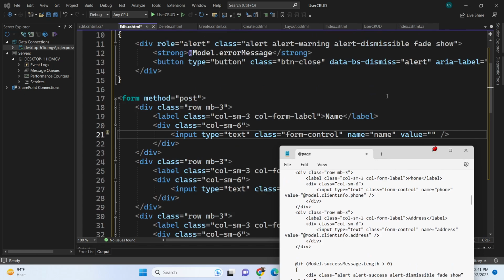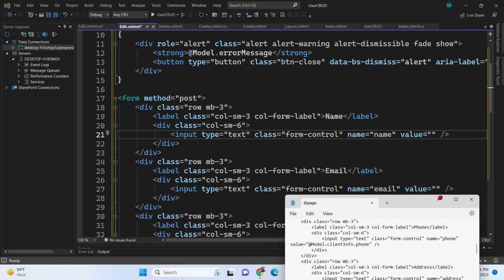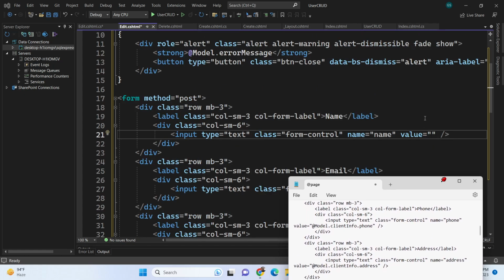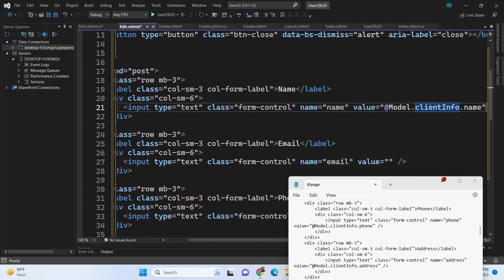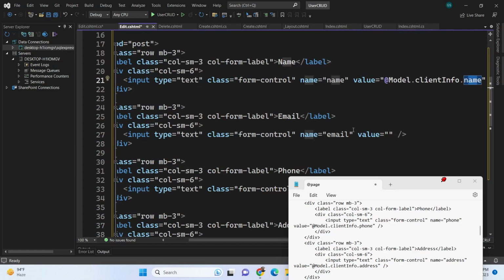So here the value will be simply @model, and then we have our client info dot name. We can access the model here, guys. You will see we have the client info class, and then the parameter is the actual name.